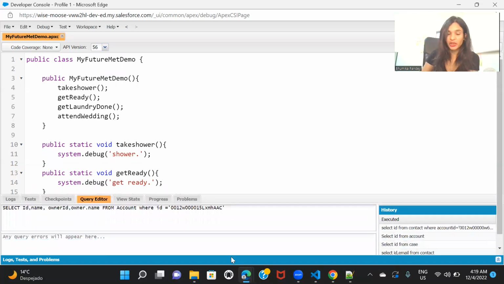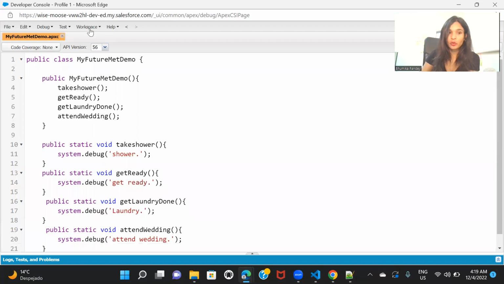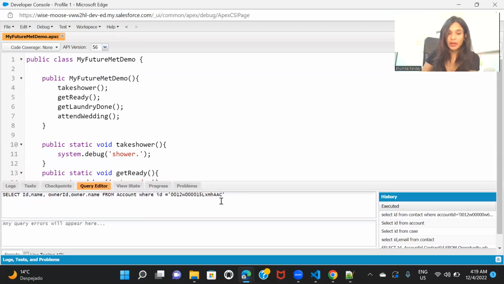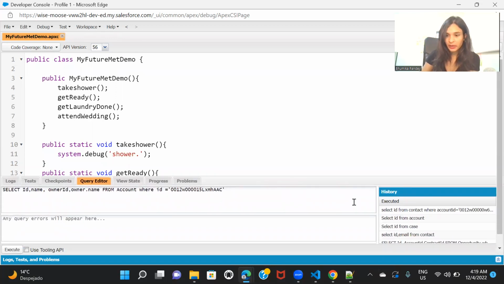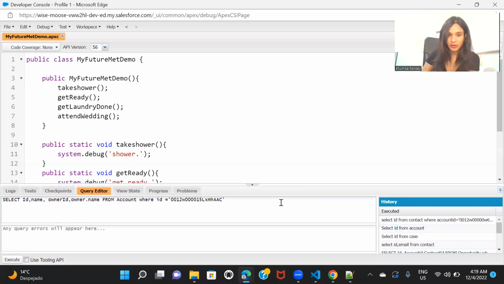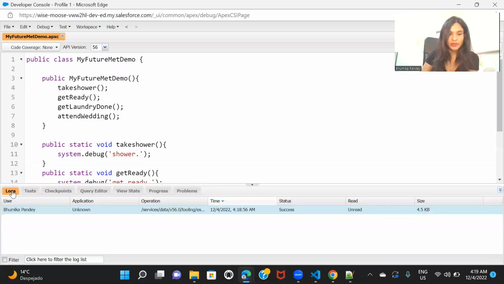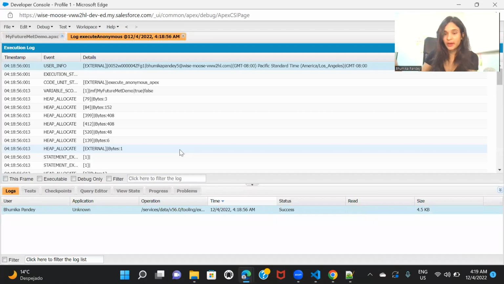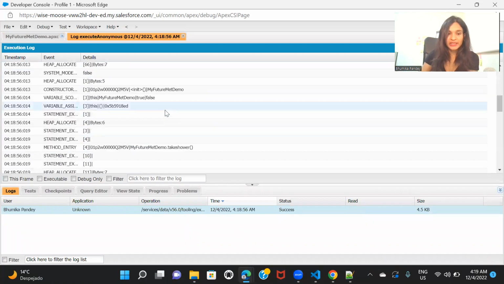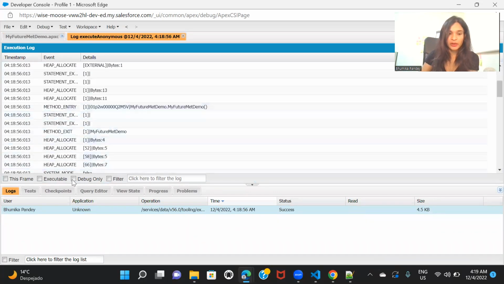So let's just go ahead and check the debugs. Whenever you run your code in the developer console, a debug log would be generated here. Okay, so let me just tick here. All right, and you can go to logs. Here you see that one transaction happened and this is the log that was generated. If I click on this, I can actually check the logs that I have printed. I cannot just keep on scrolling, so I would rather click on debug only so that I can see all the debug statements.